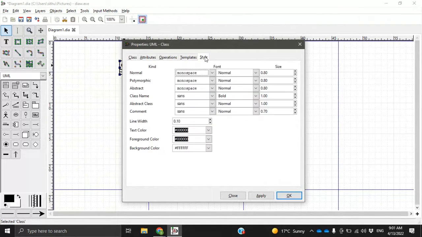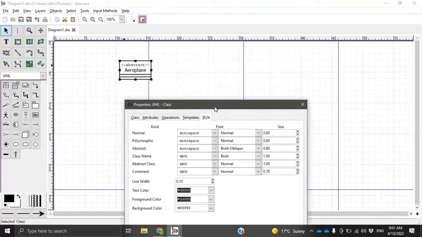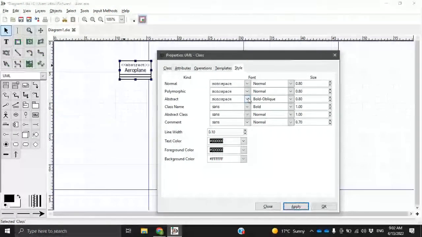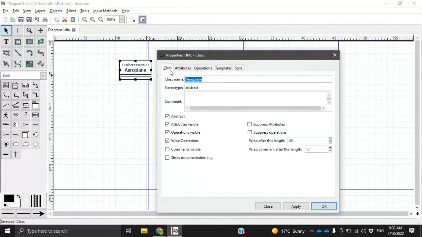Oh, okay. I actually didn't know that. Would it be oblique? Okay, well, let's try it out. You can do that if you want, but for now I'll just stick with the abstract.